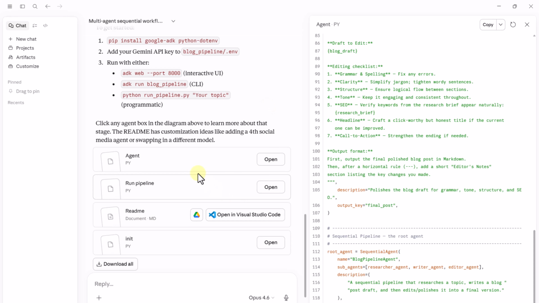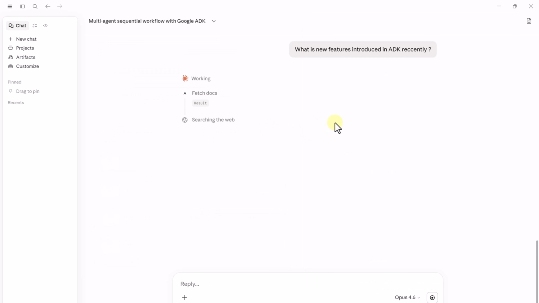The same thing we can achieve in Visual Studio Code as well. This is not just for generating code. If you want to know some new concept around it, or if you're not able to understand something, then we can also use this MCP server to understand that concept. So let me just ask, what new features were introduced in ADK recently? It is just trying to fetch the information for us.